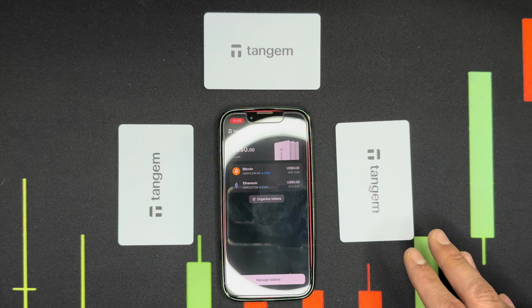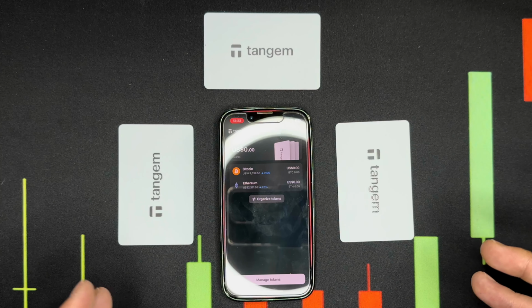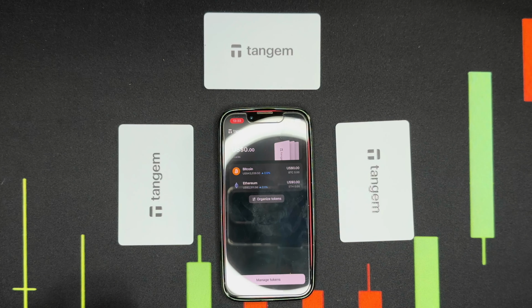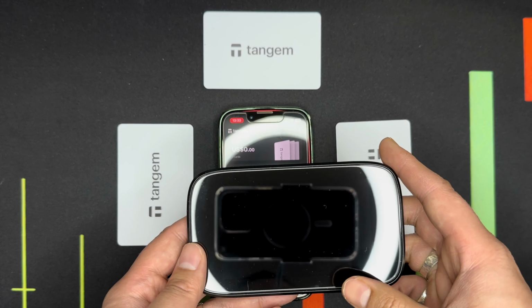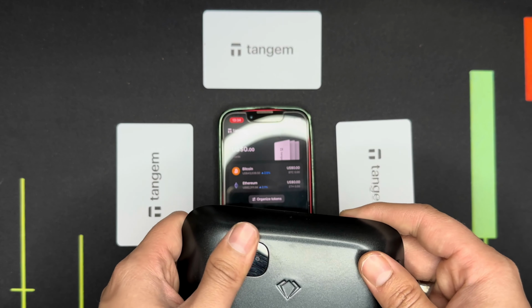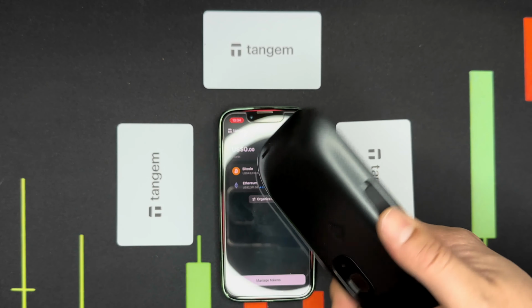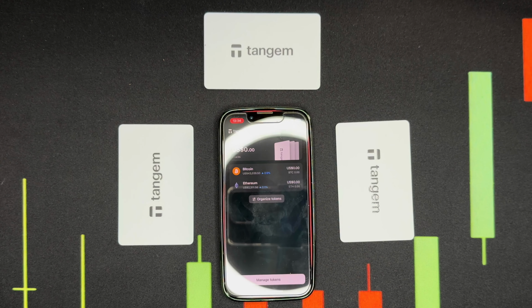I personally would not use this as a long-term holding hardware wallet. I've got another one here. I'll just quickly show. This is an engrave. To be fair, I don't even know if I recommend this. I'll do another video on this. But this is an engrave hardware wallet. That's apparently got the best security, but I'll discuss that in another video.